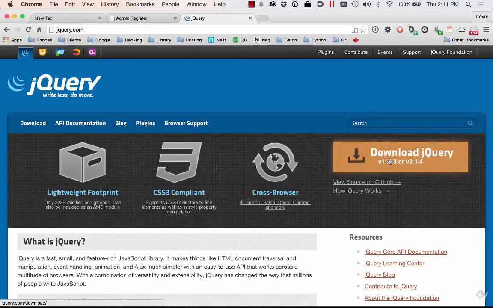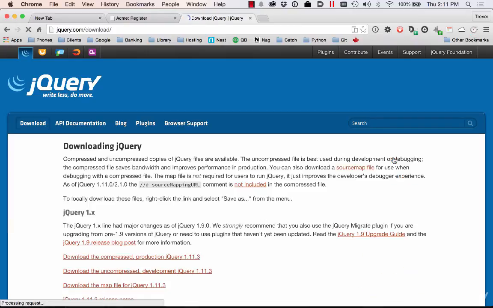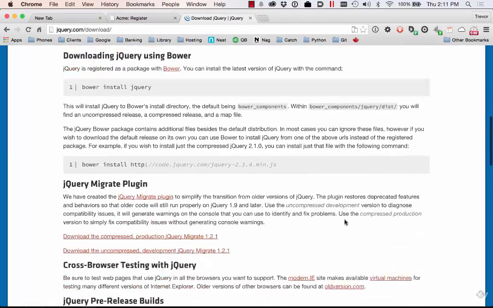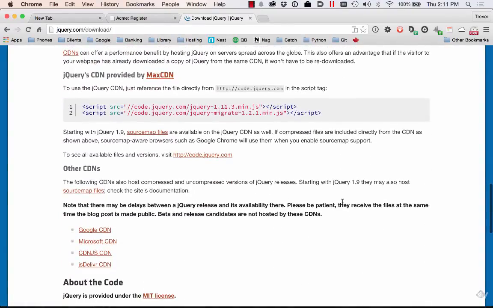That brings me to this page. I'm going to click on the Download jQuery button, but as was the case when we got Bootstrap, I'm not going to bother downloading it. Instead, I'll go to their content delivery network, their CDN.